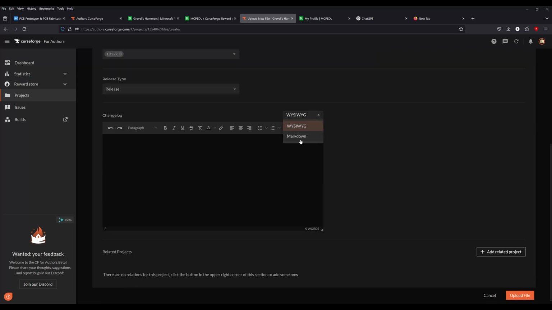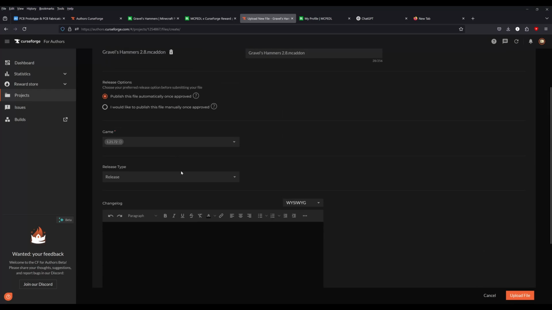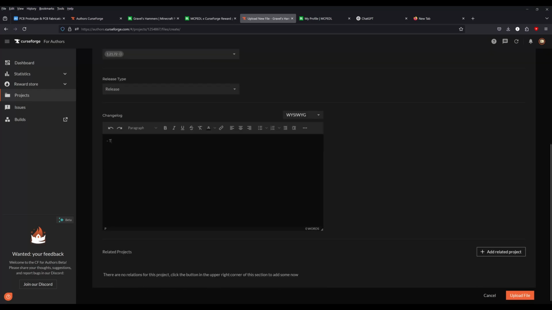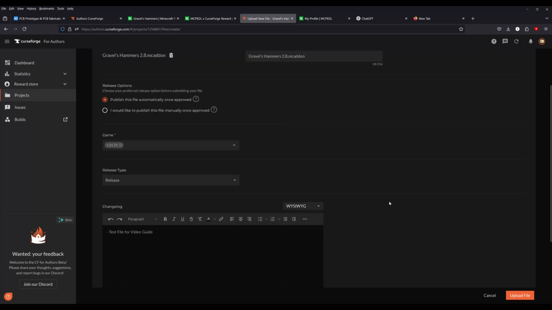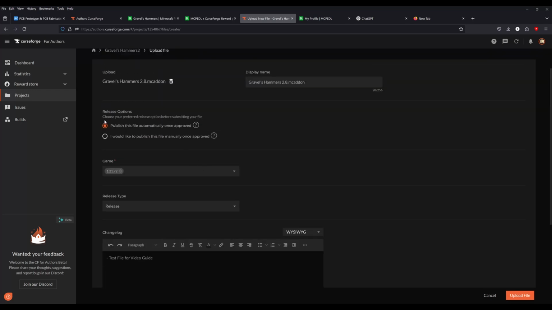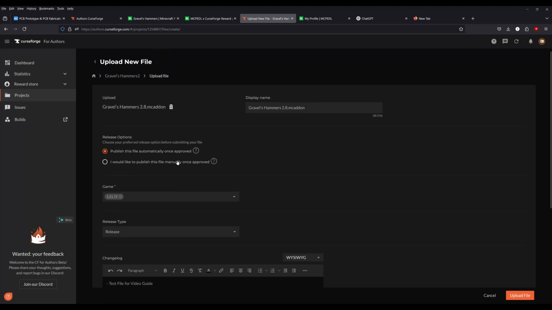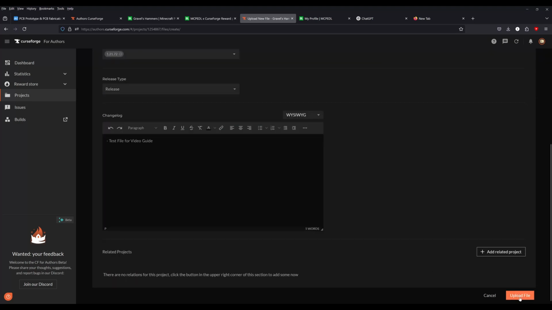You can do the same thing with the description. You can write in Markdown or regular text. So let's just do test file for video guide. Okay, so for MCPEDL, I would not recommend using release options because when you push publish this file manually, it will bump it to the page when it was approved, not when you press the publish button. So it's not very useful. So upload file.